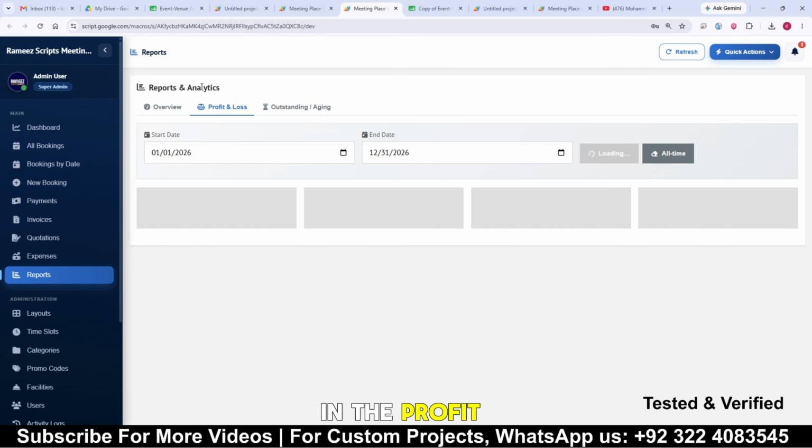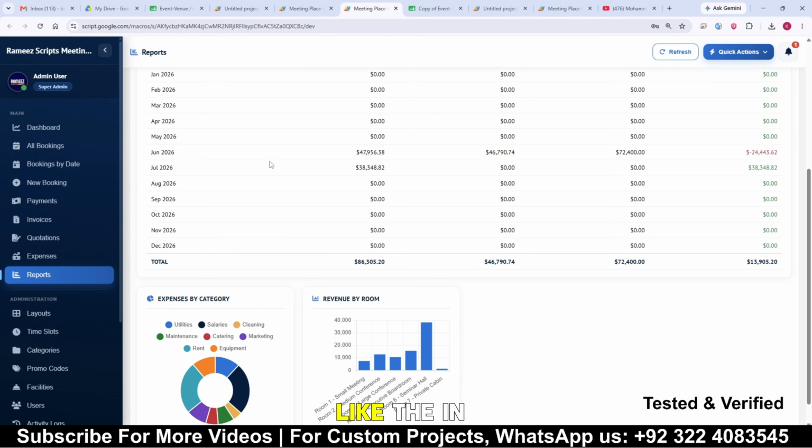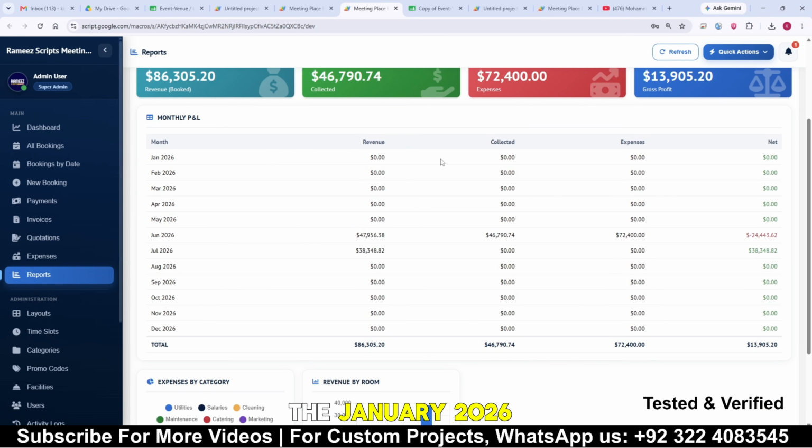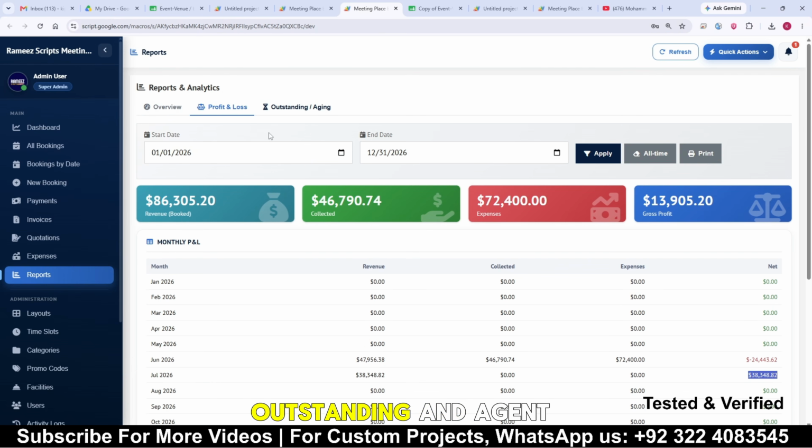Okay, in the profit and loss section, you can see the profit and loss report for your business, like in the month of January 2026 revenue collected and etc. In June, you have the revenue, the collected and the expenses, and you are in the loss section. And in July, you are in the plus point. Okay, so the same for outstanding and agent etc.